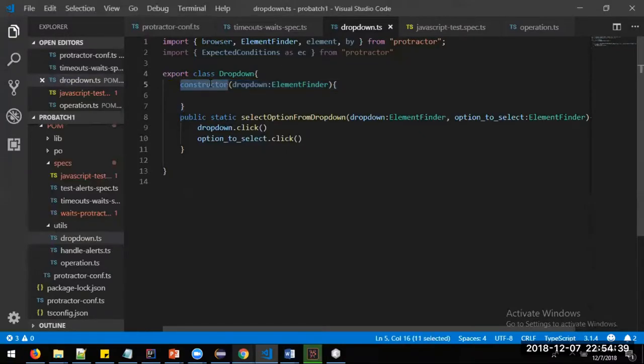The keyword constructor is for the constructor. In Java you will be using the class name, but in TypeScript you have to use the constructor keyword. Let's try to use the class name. It's not throwing an error now either, but I'm not sure, I have not tried it, so for now let's use constructor itself. At the end, we'll see what happens if we use dropdown. So it accepted the dropdown value.